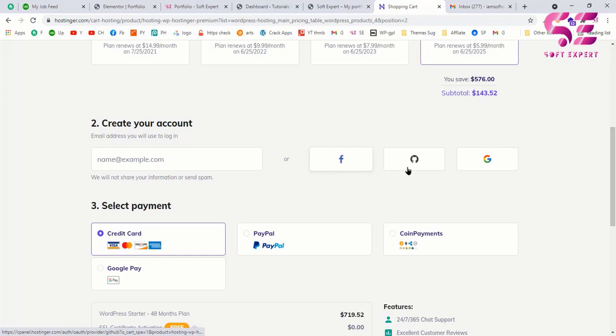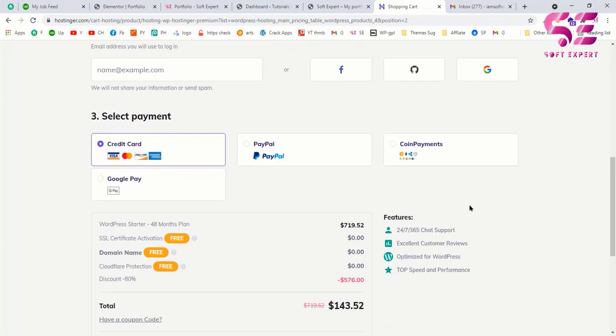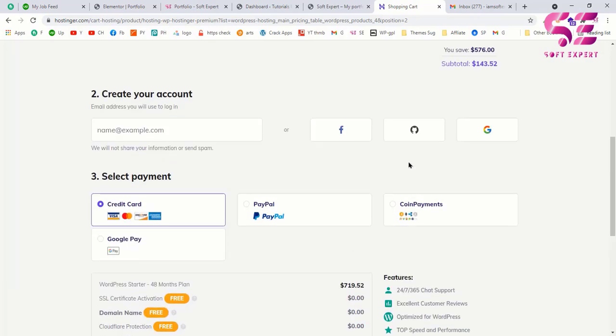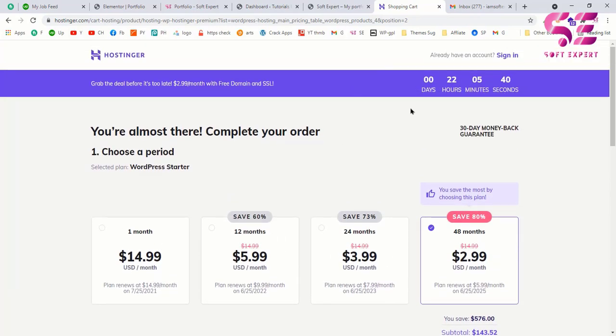Now in order to get this domain and hosting, you just need to create an account here, or just log in with your Facebook or Google account. Then choose your payment method and pay for the hosting. Once you pay that amount, you will be able to use the hosting and domain. And after buying the domain and hosting, you will have to install WordPress on that.